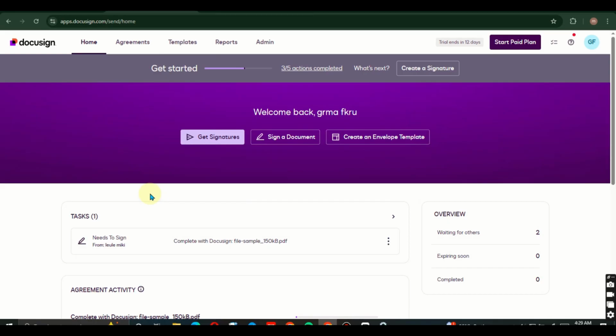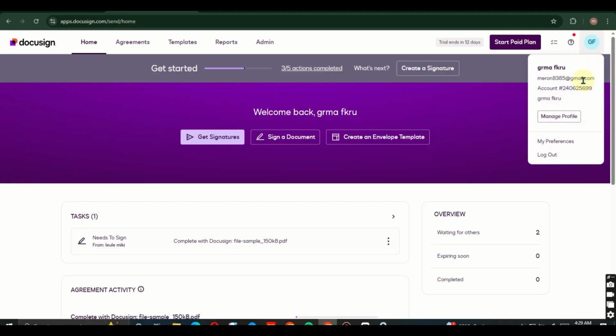From the home page, you should look for the Profile section at the top right of the screen. By clicking on Profile, you'll be taken to a new page where you can manage the details of your account. Now that you're in your Profile section, you'll need to click on Manage Profile. This area allows you to customize and control different aspects of your user account in DocuSign.